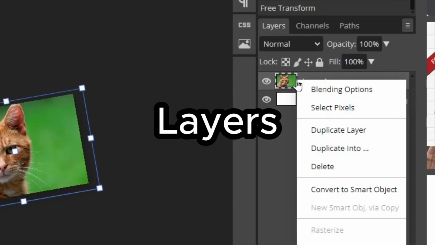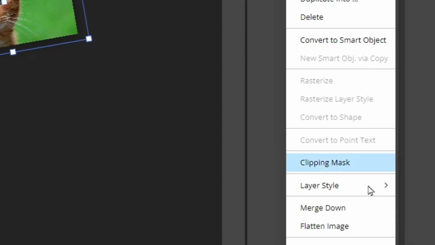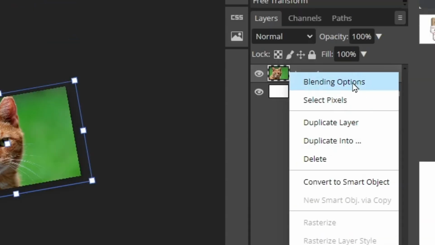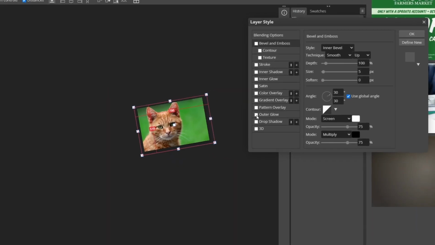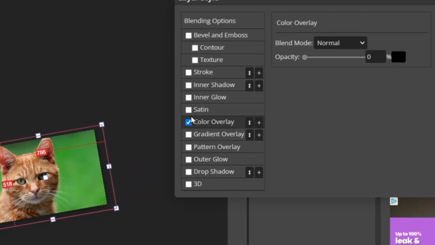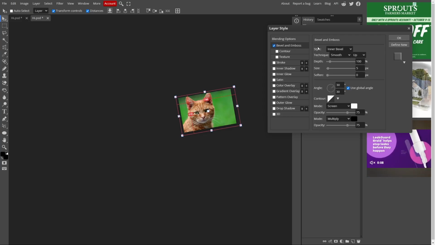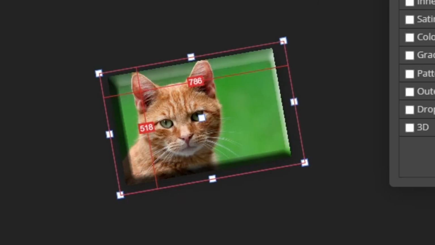Now if I right click on this layer, this cat layer, there are all these options, but we're mainly going to focus on blending options. I can change the fill. I could have this be a color overlay, so you can have black in there or something. Maybe you could do bevel and emboss, which is really cool, and you can mainly use it for text and stuff like that. But as you can see, it's kind of like a lighting feature.